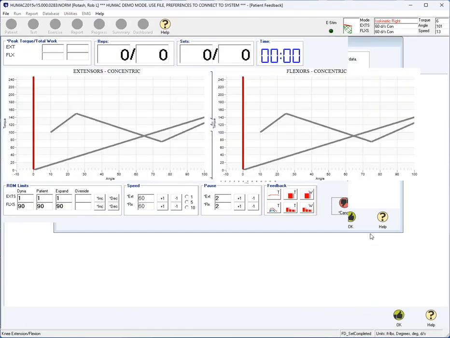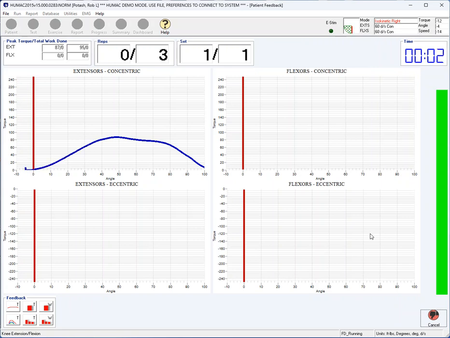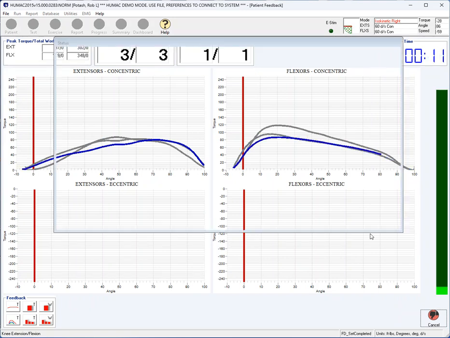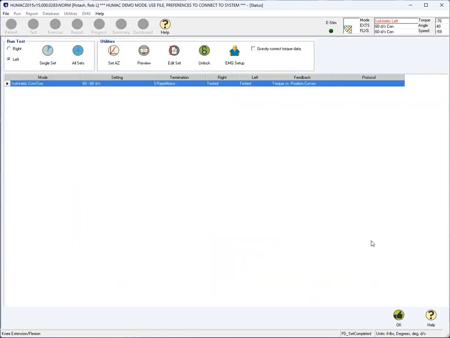Now we're going to do the actual test, which looks like this. When you're all done with the second set, it's going to go back to the test status window. So it says tested, tested. If we want to preview the test, we could preview it. We're simply going to save it.